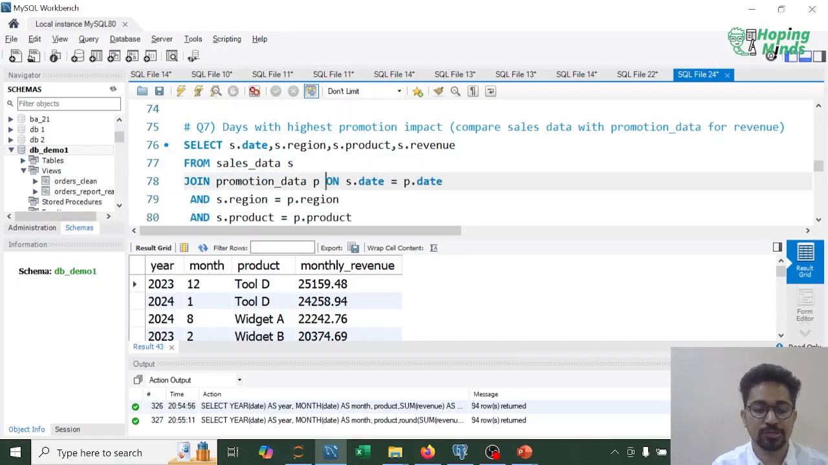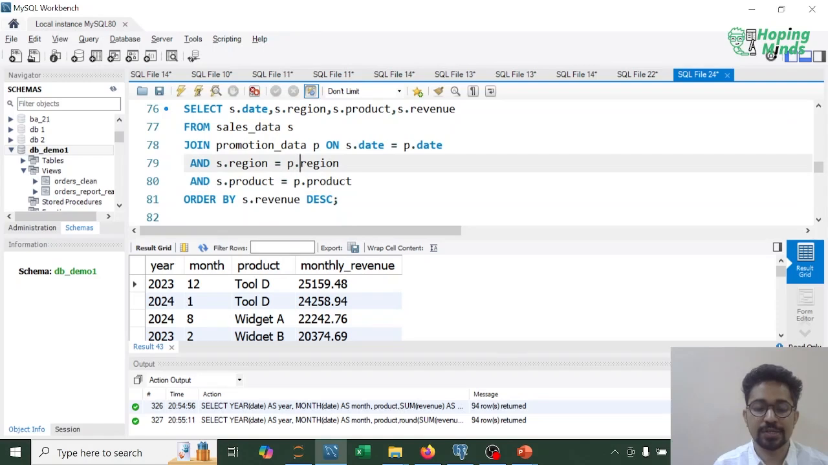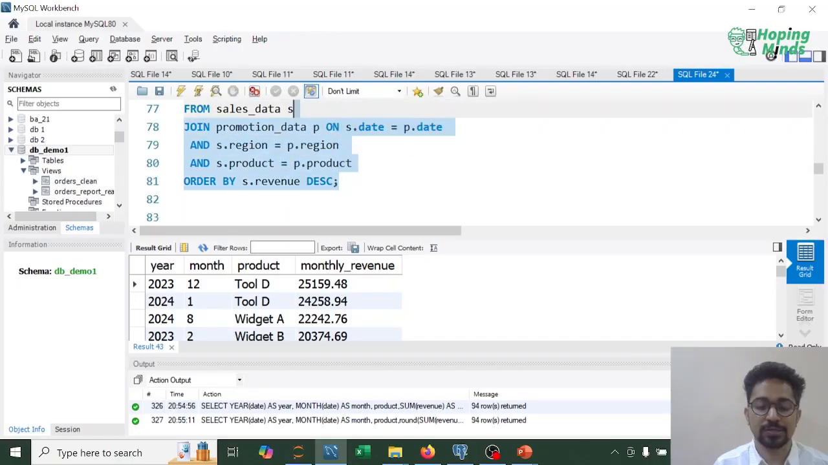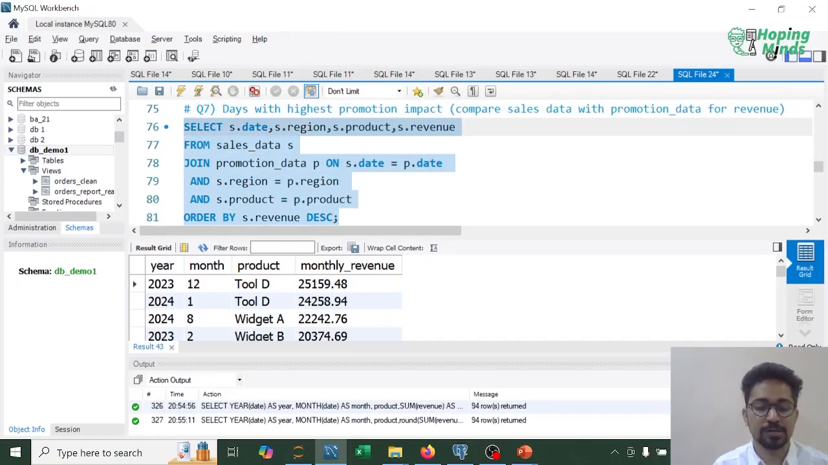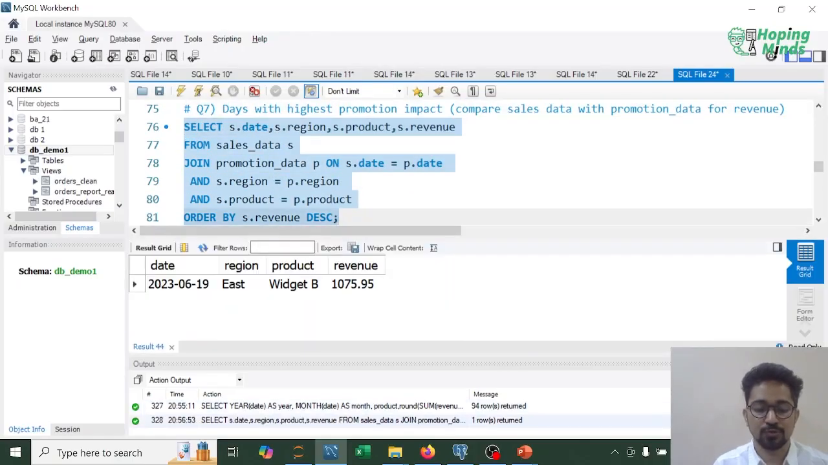What is the joining condition? The joining condition is WHERE s.date is the same as P.date, means sales date and promotion date is the same, and s.region is the same as P.region. So where the sales region and the promotion region is the same. And then next s.product is the same as P.product and ORDER BY s.revenue in the descending order. So there might not be multiple records, maybe just one or two. So over here I'm getting one.